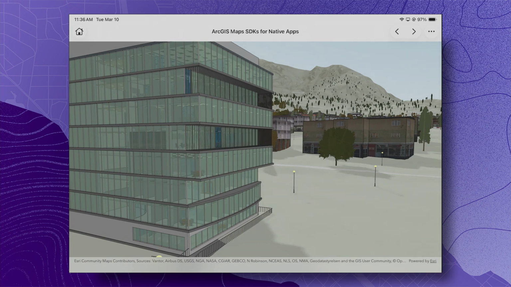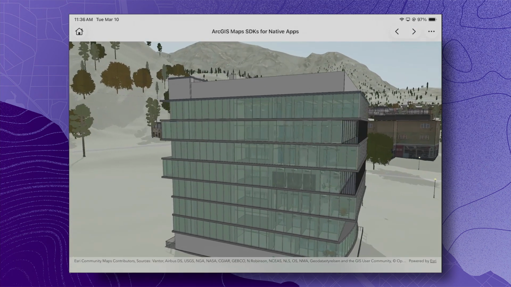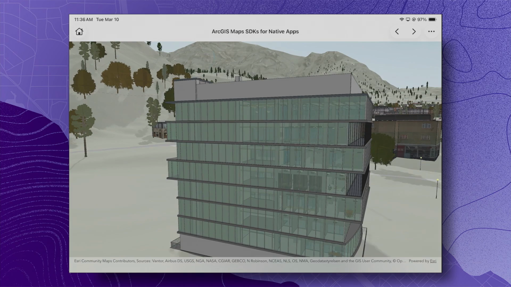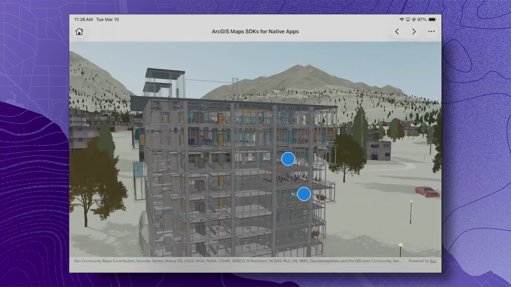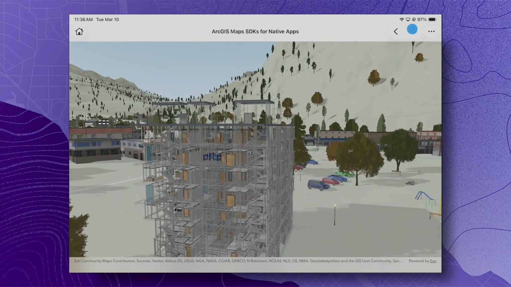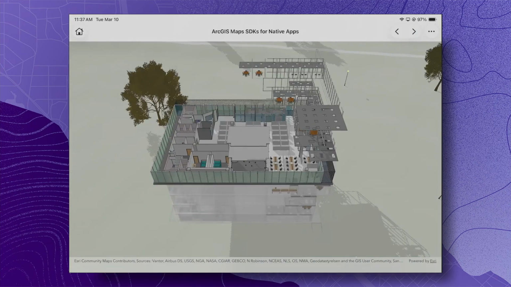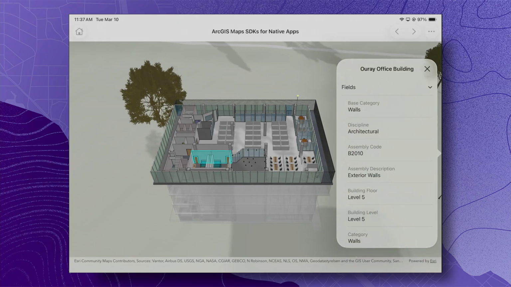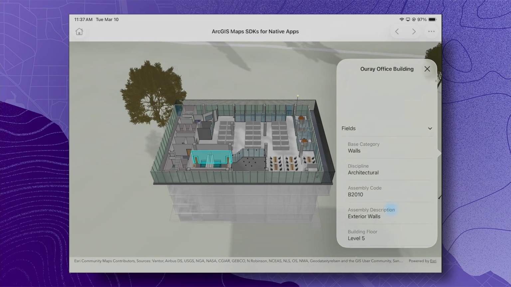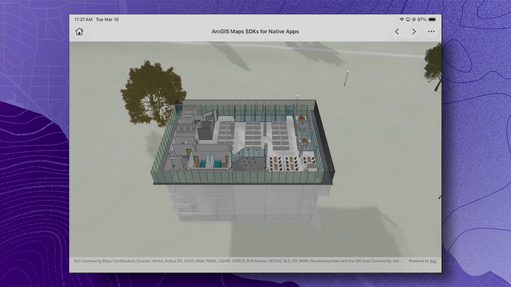You can apply filters to these buildings and enhance these filters with different rendering modes, such as wireframe, so you could really explore the inside of your building, or X-ray to focus your view. You can identify, select, and explore your pop-ups with these buildings.